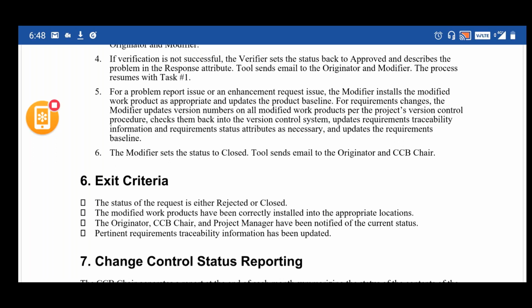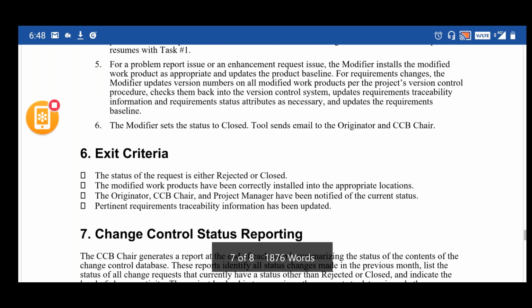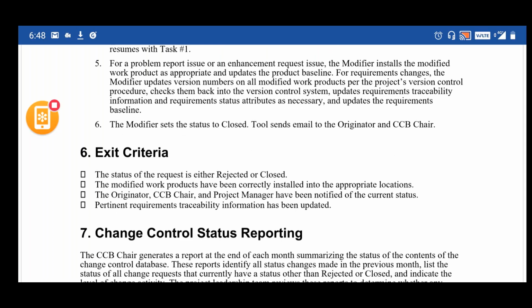So that's about the process of the change, how it is done, who would be approving it, who would be making the changes, what would happen once the approval is done, once the modification is done, who would be testing it, and what happens in the next stage.